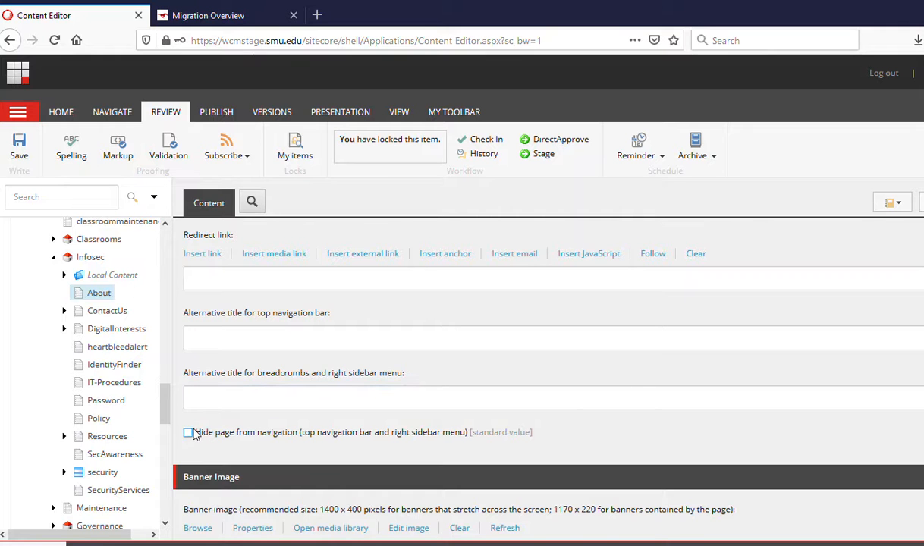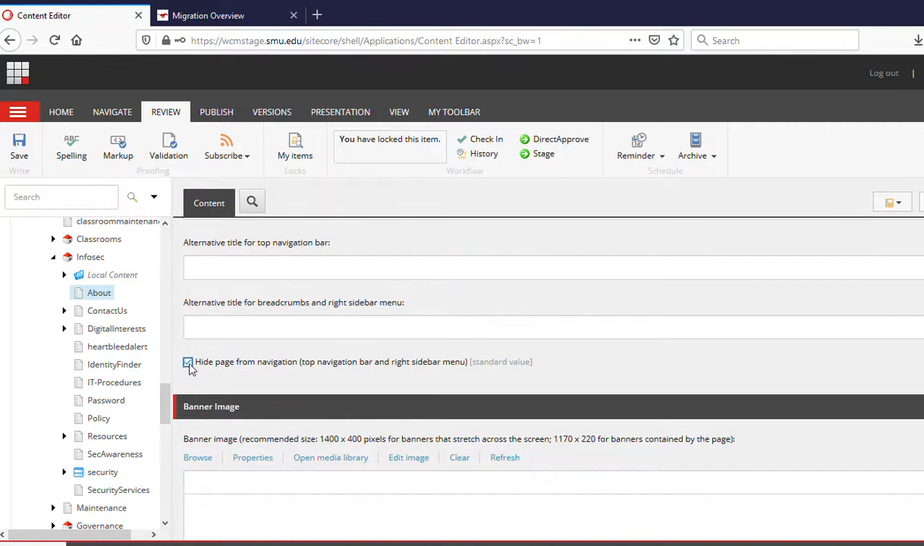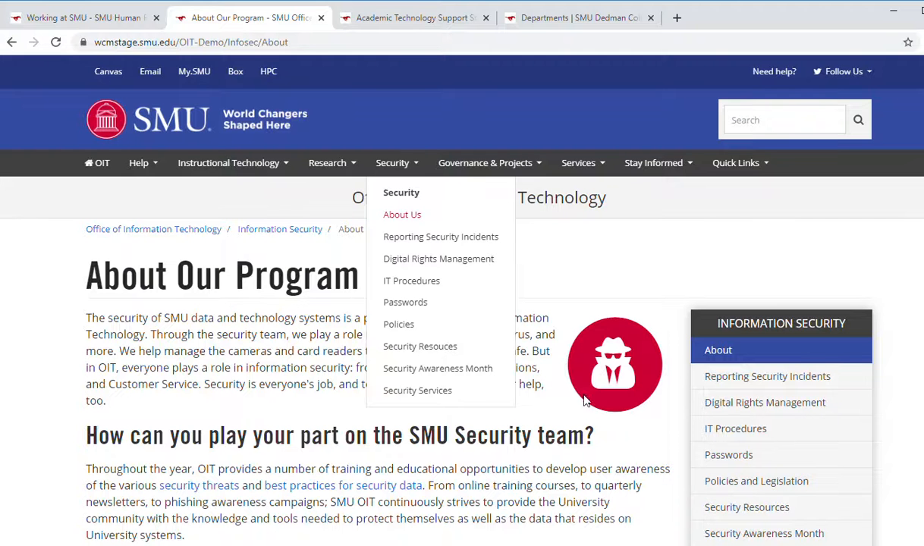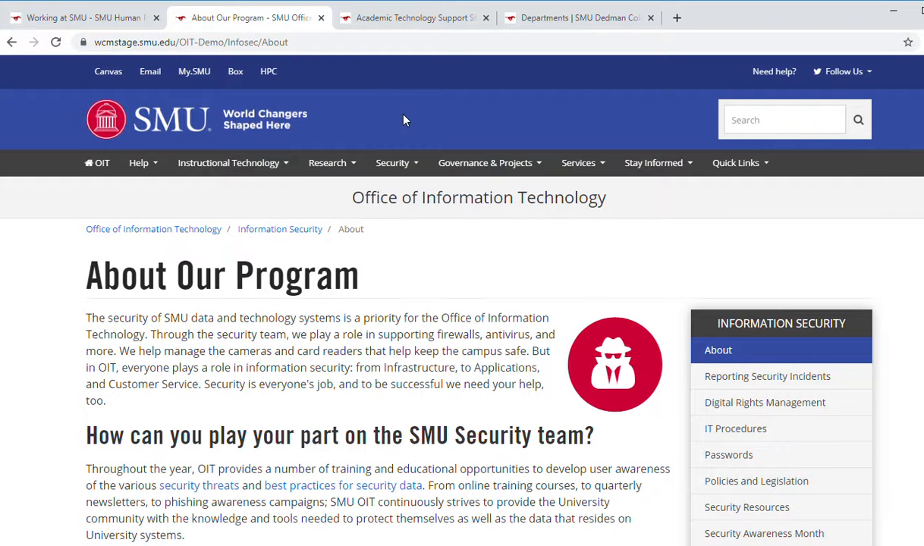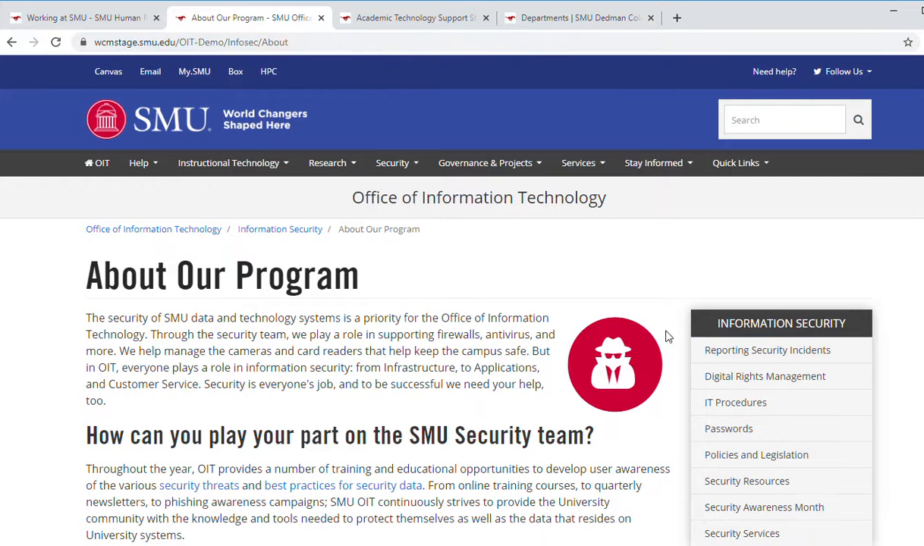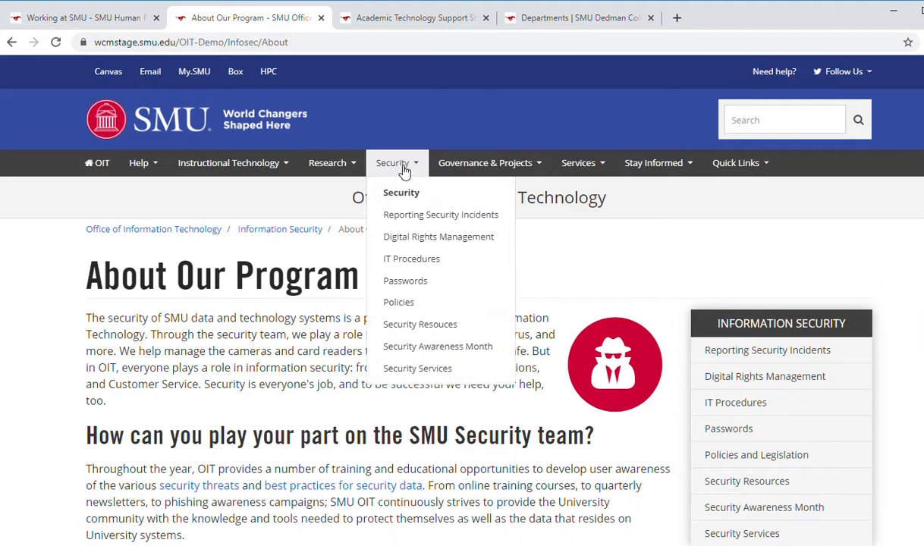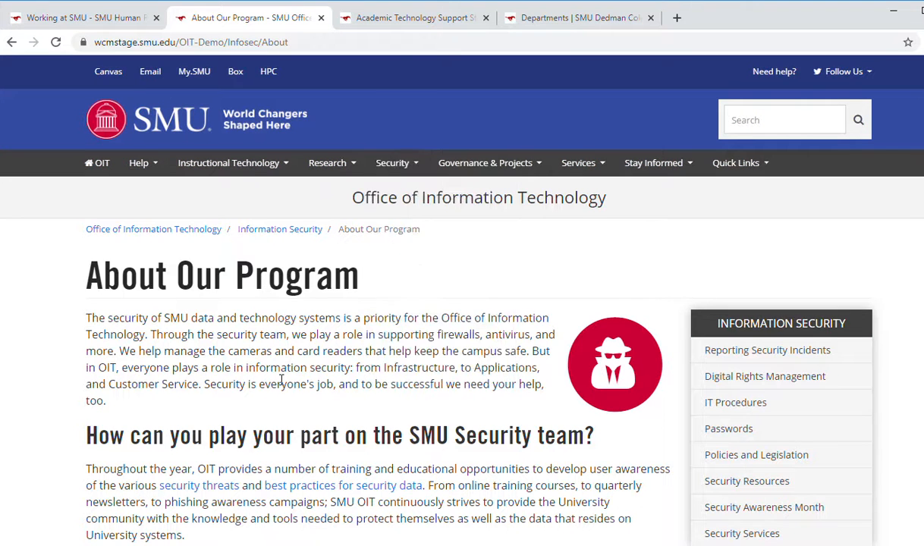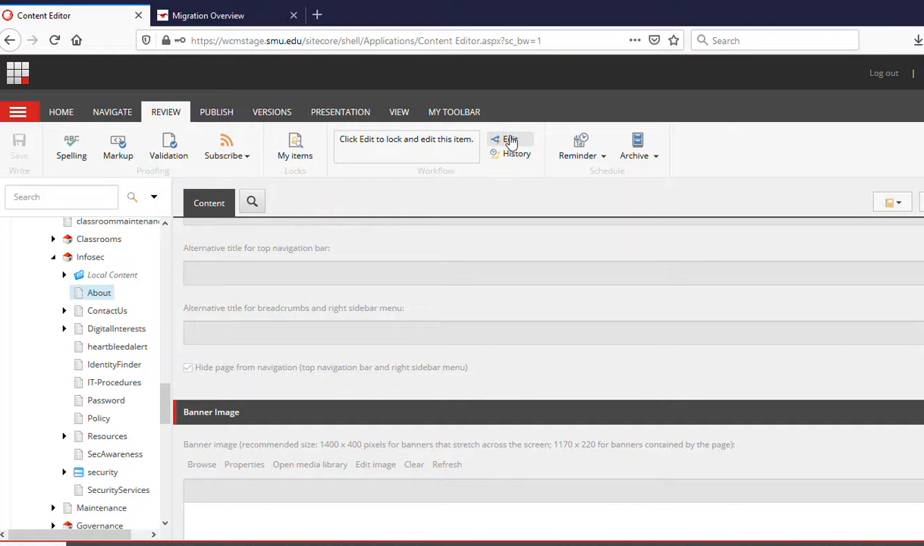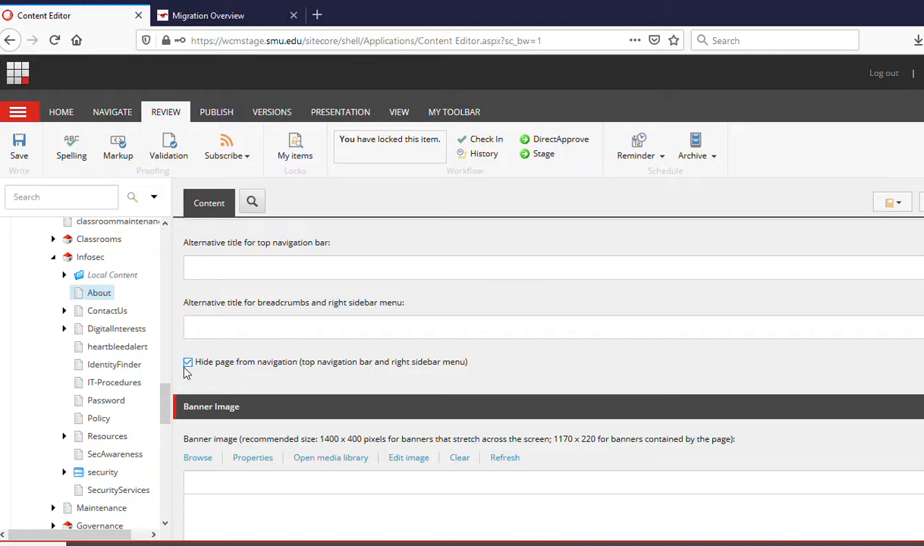I also have the ability to hide the page from the navigation menus. So let's go ahead and reload the page and we should see it suddenly drop off. Yep, it's no longer showing up here and it's no longer showing up here. It still is a live page, or at this point it's a demo page, but I haven't added anything.